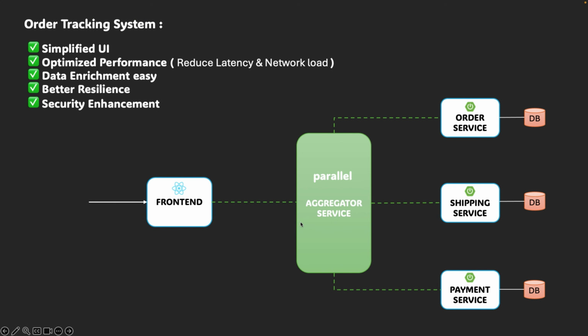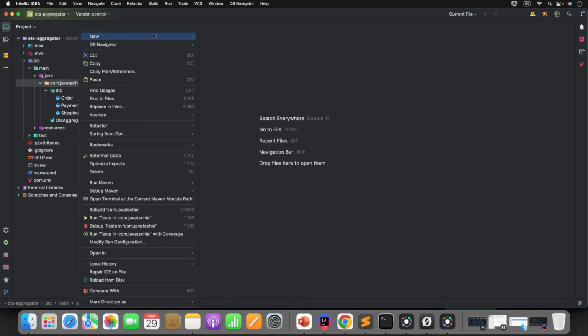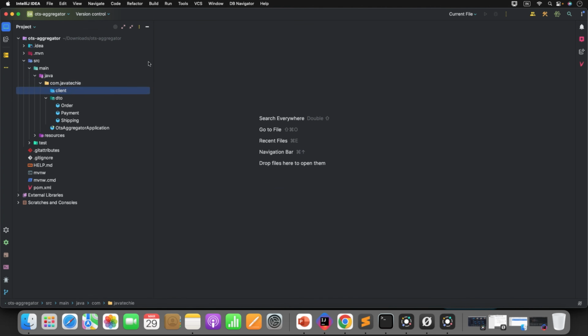Next, if you understand the flow, from the aggregator we are going to call these three microservices through a REST API call. Again, it is up to you. You can use the WebClient to make it parallel execution, or you can use CompletableFuture. For now, I am going with the RestTemplate. So using RestTemplate, I will call these three microservices from the aggregator. For that, I will create three different clients in my aggregator service. So let's create an order client, a payment client, and a shipment client.